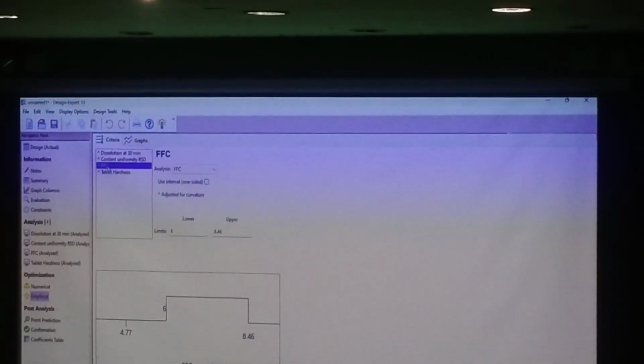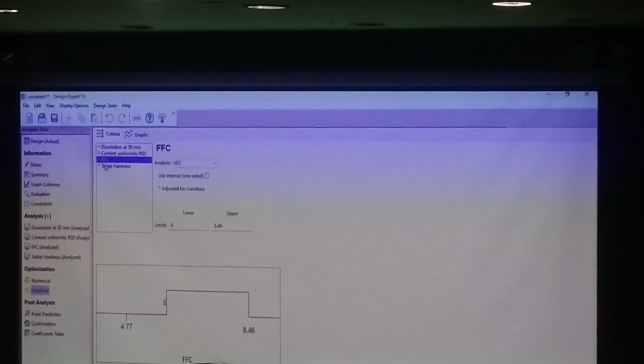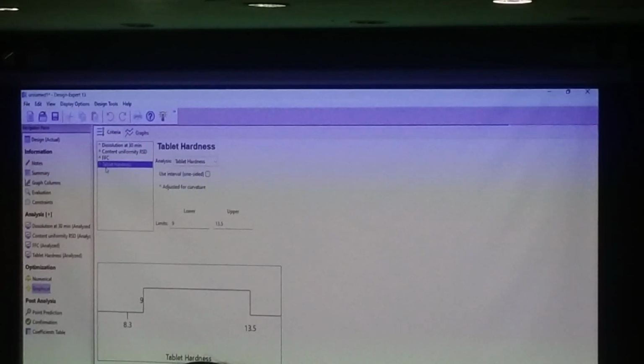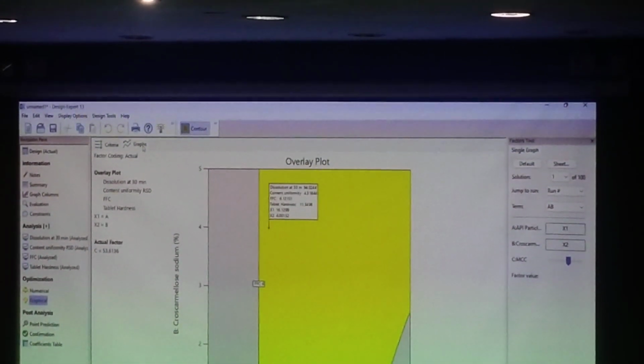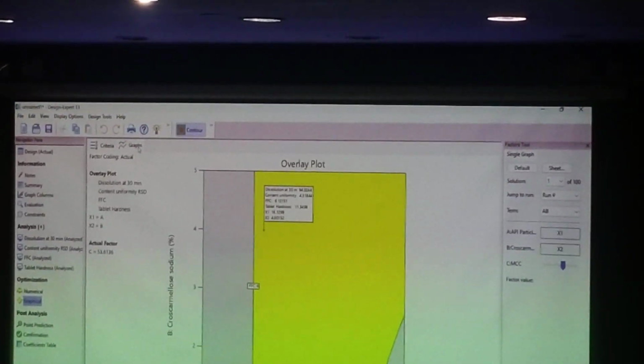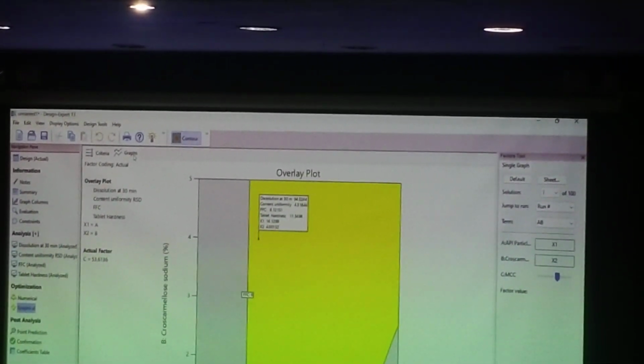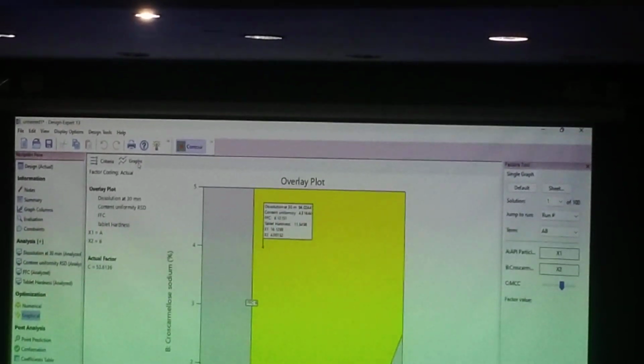The targets are: FFC more than 6, and tablet hardness more than 9. And you just click on graphs. Everybody will get a design space. Now this color by default is yellow. You can choose whatever graph color you like.